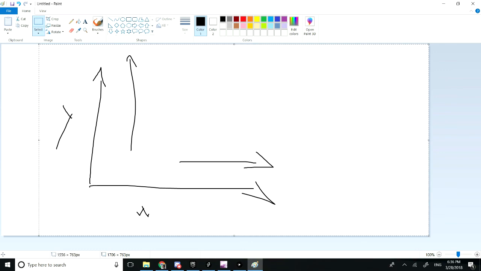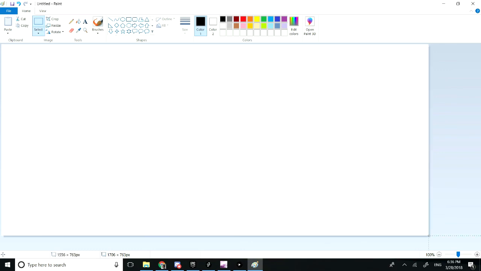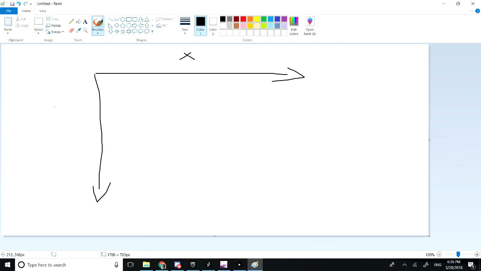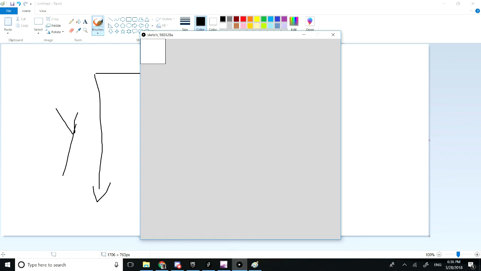In Processing, as X increases, it still goes to the right. As Y increases, it goes down. This is very important. So this is why, when we look up here, Y0 is up here.